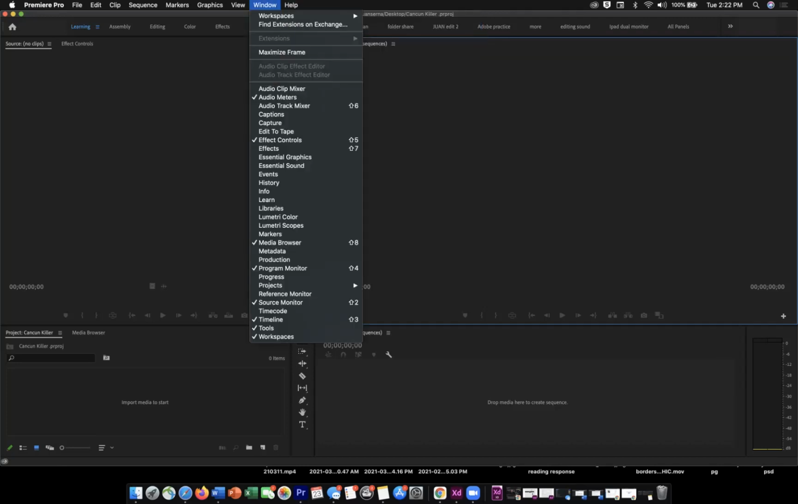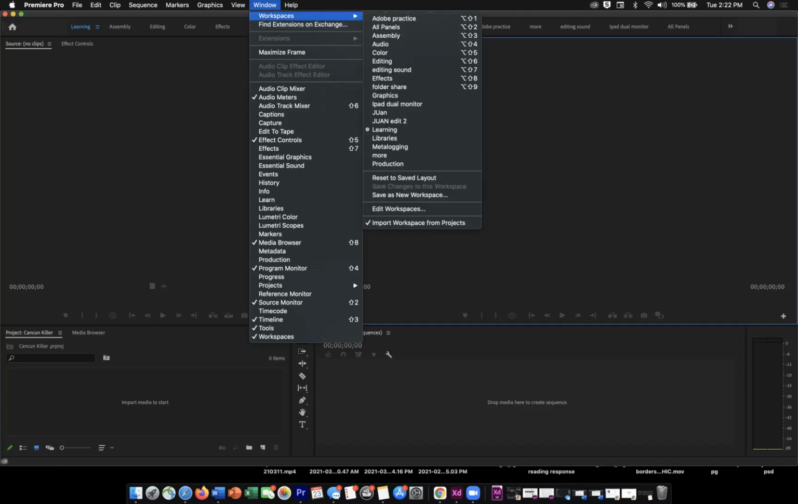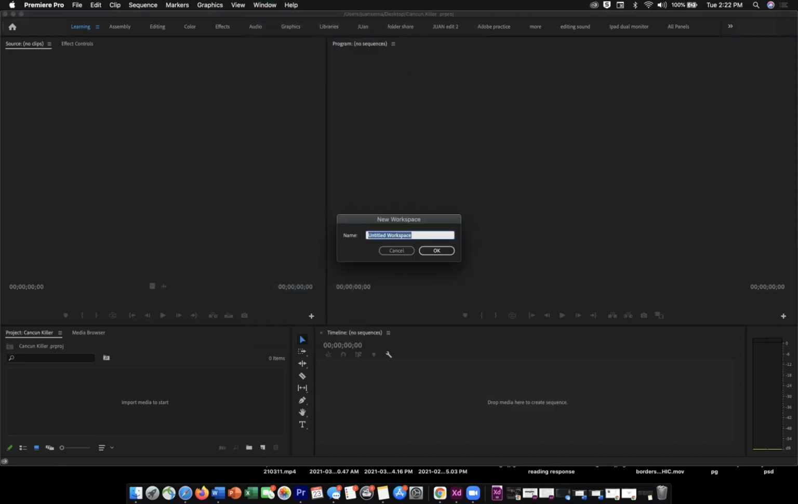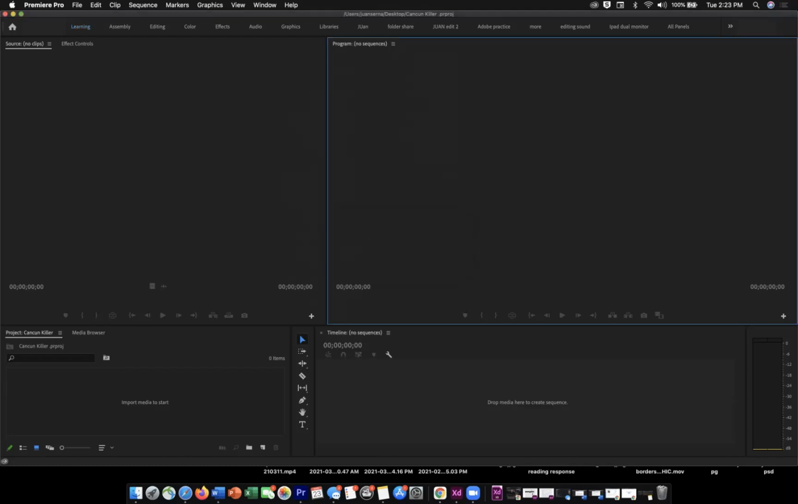To save a workspace in the future that you enjoy, you go to Workspace, then save your workspace, and we're just going to call this one Cancun 2. Okay. Now, if you take a look up here in our panels, we have one that says Cancun 2. All right. Let's not get too far ahead of ourselves. Let's get back to where we're at.